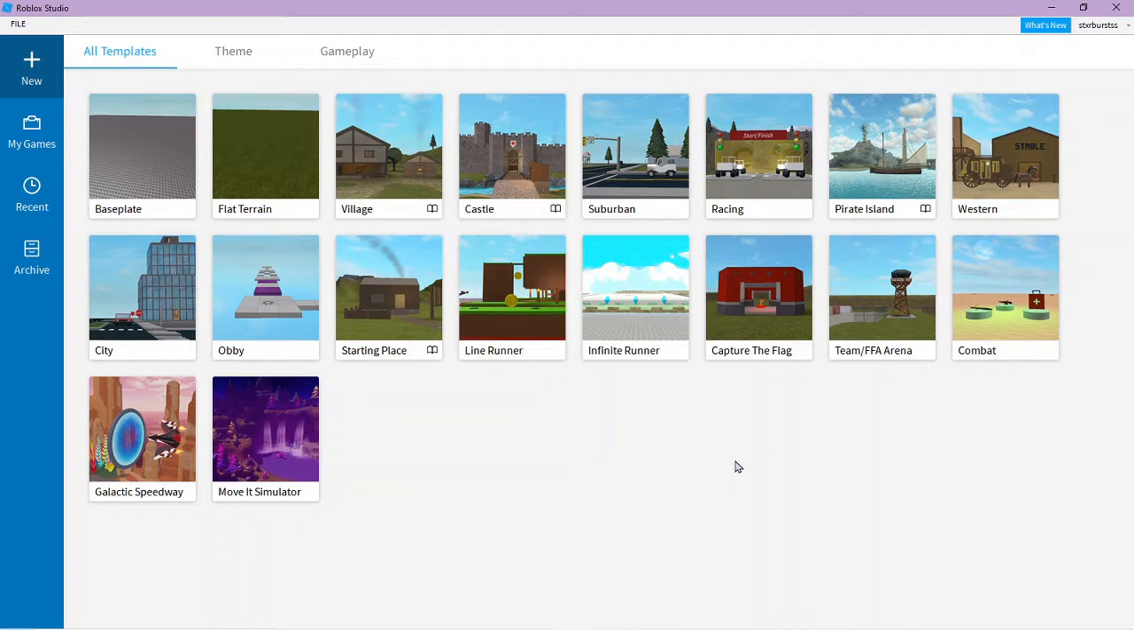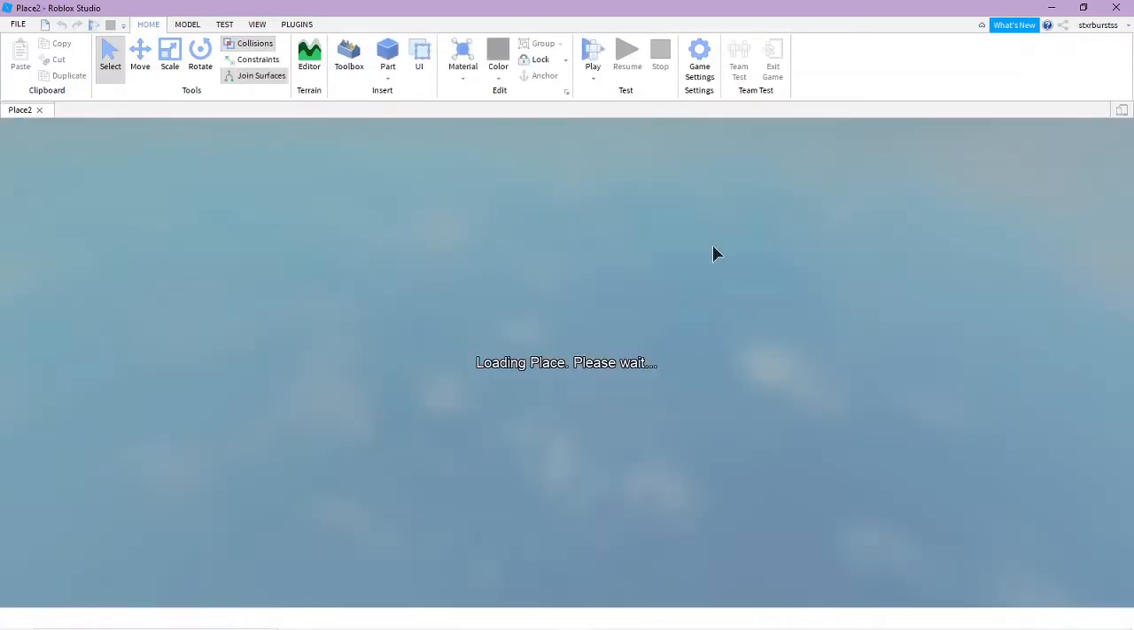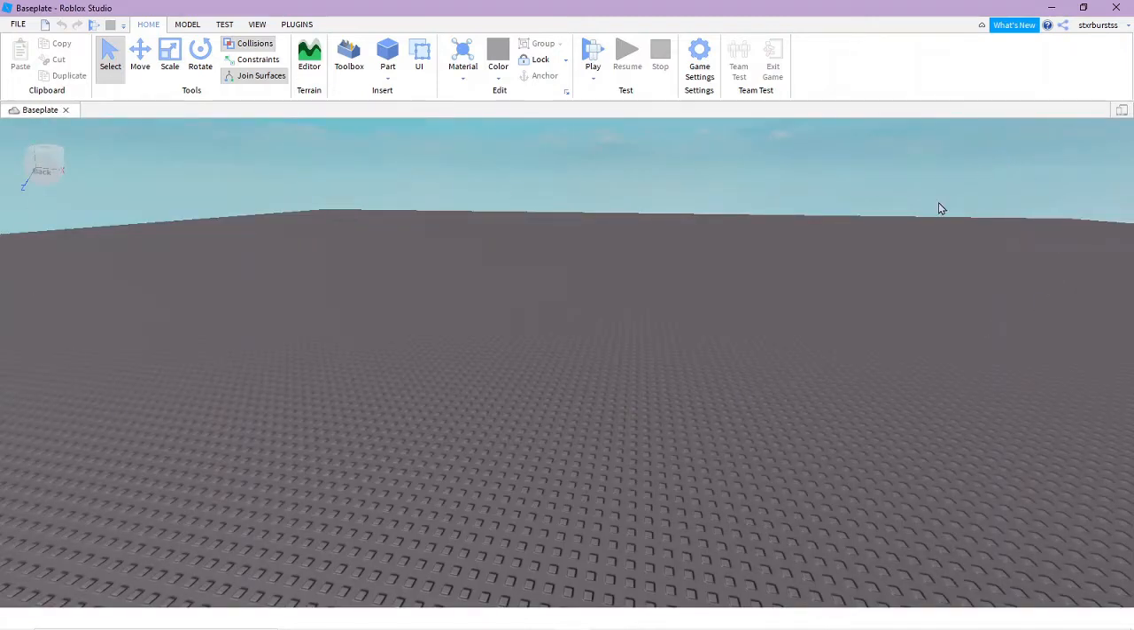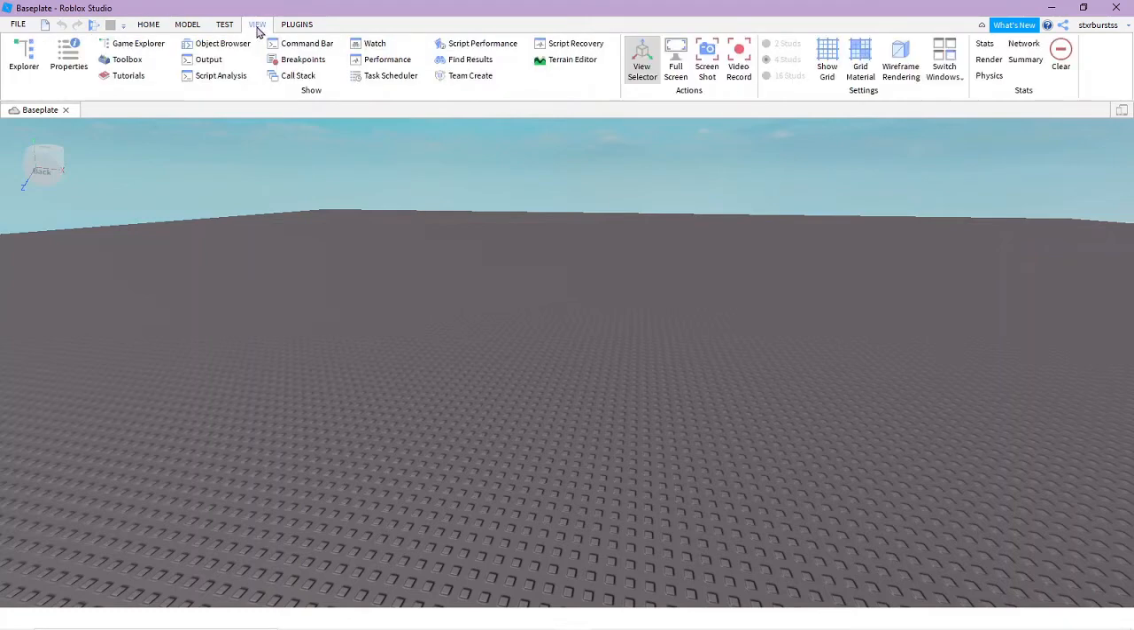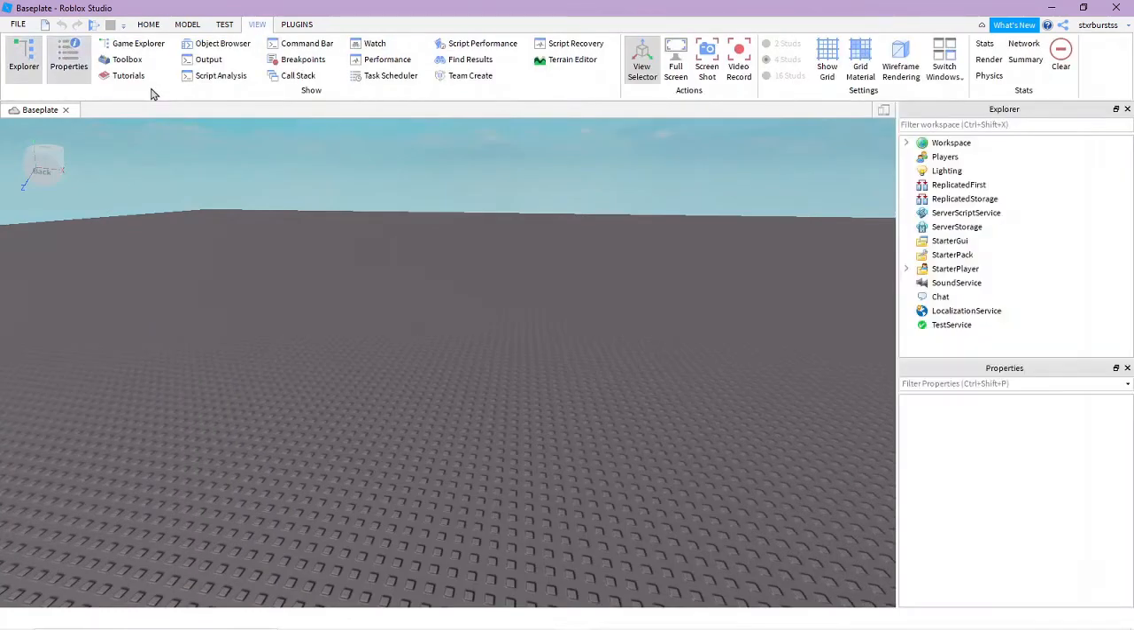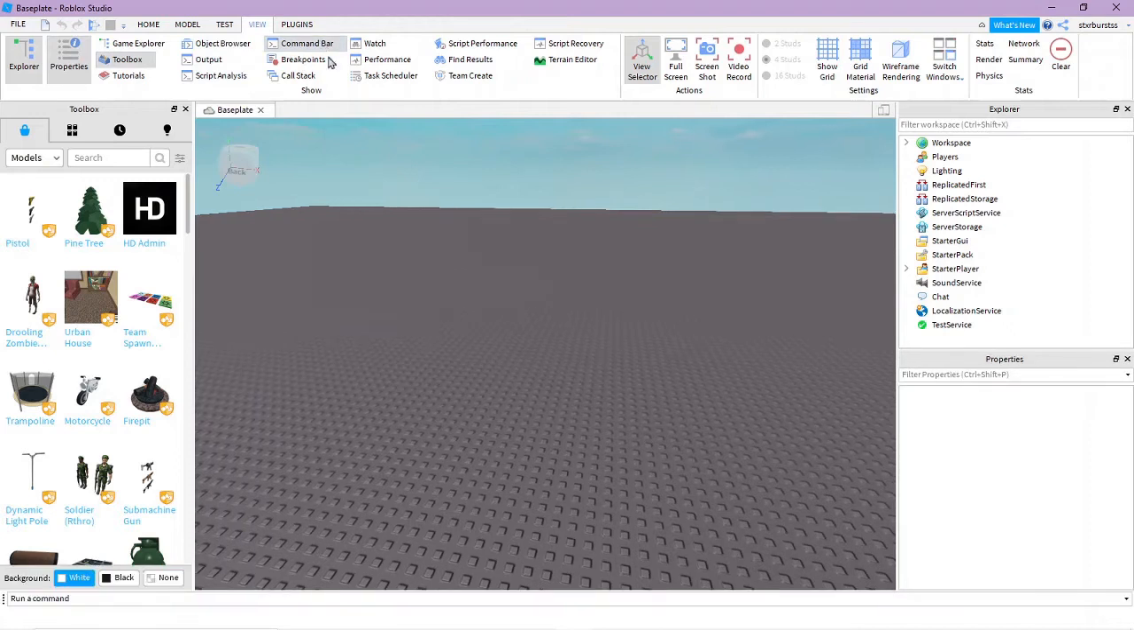Okay, so once you are in Roblox Studio, you're going to see all these things, and you're just going to click the base plate. Pretty cool, yeah. Okay, so it should be pretty blank. But you're going to go to this view button up here, and you click Explorer, Properties, Toolbox, and Command Bar. Basically that's it.